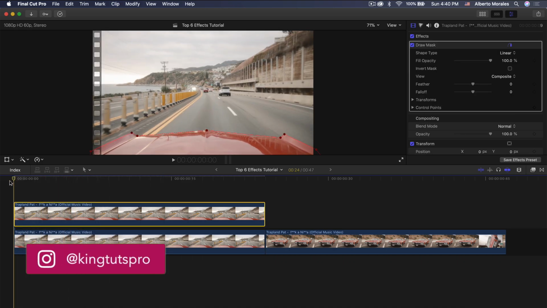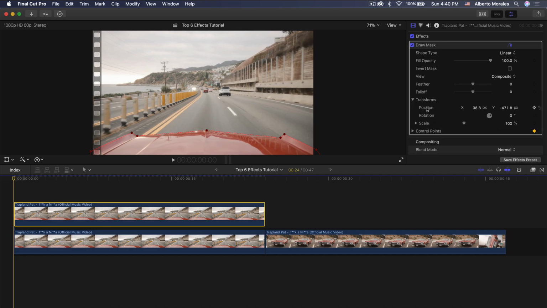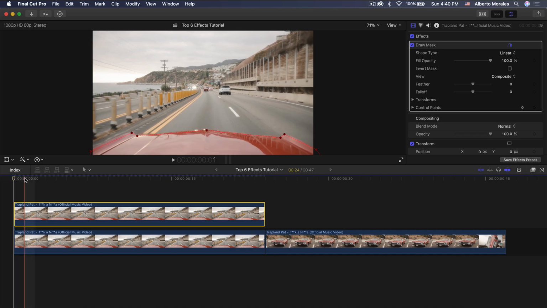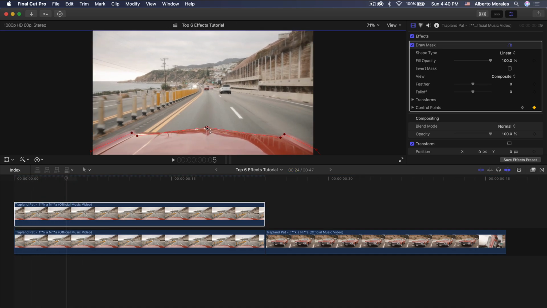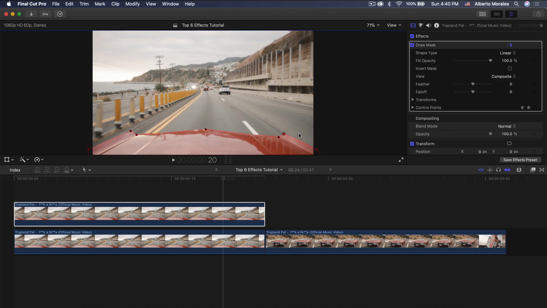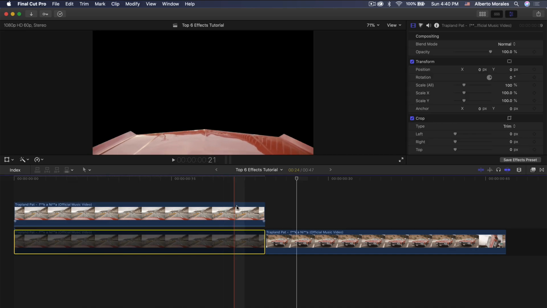I'm going to select the top clip. I'm going to go into transforms and under control points, add a keyframe. Do the same for position under transform. And then you're going to go frame by frame to where if the points move, just reposition these back to the original location, which should be about here. So this is what I got here, something like this.